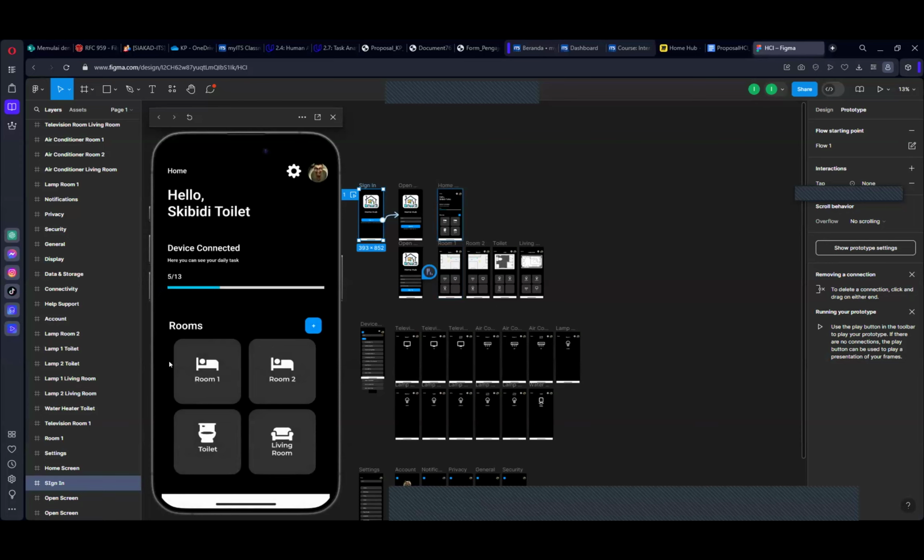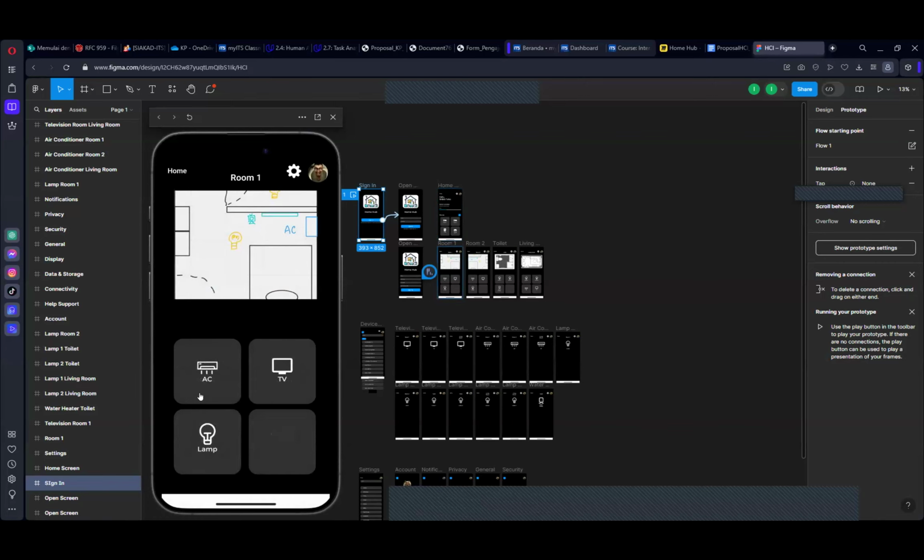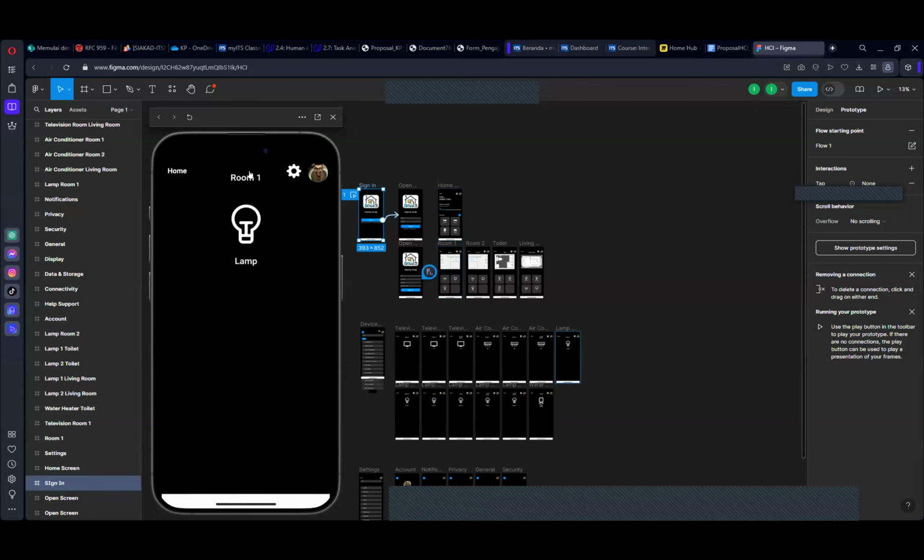I think, let's say you just want to change the lamp and then, oh, I've changed the lamp. Okay, I'm just going to go to the home screen. After, okay, maybe I want to change another appliance. You go to room one.